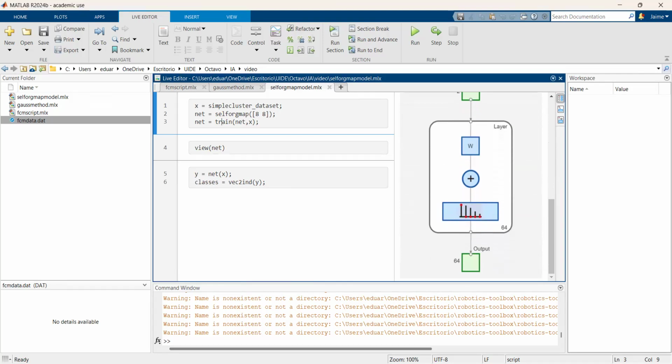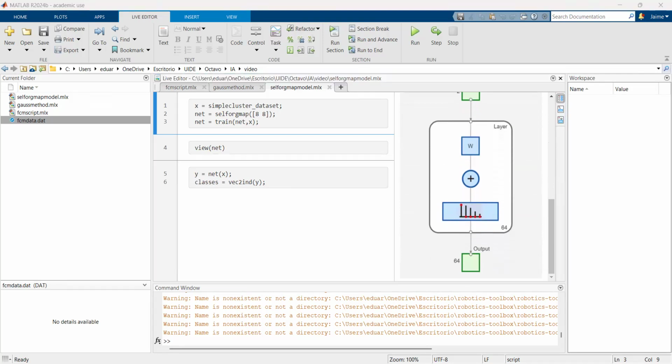Then we have to train that neural network, and it organizes itself into similar data points which activate nearby neurons, effectively mapping high-dimensional data into a 2D space. After training, the command view(net) displays a graphical map showing how neurons are distributed and connected. Finally, each input is assigned to a neuron, effectively classifying the data. This method is used for data visualization.